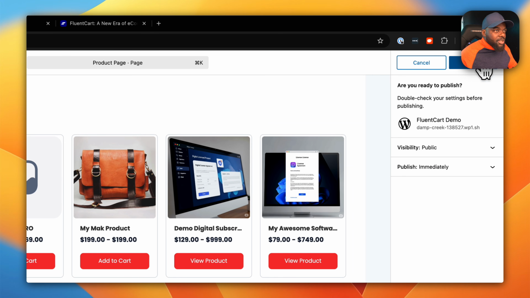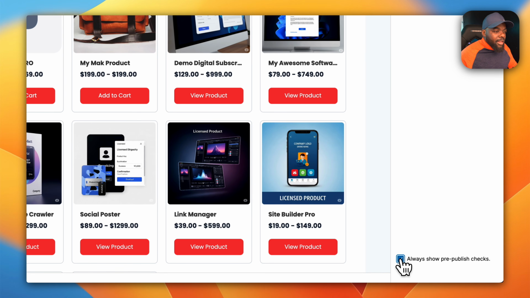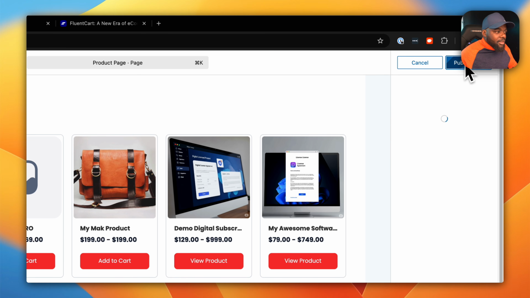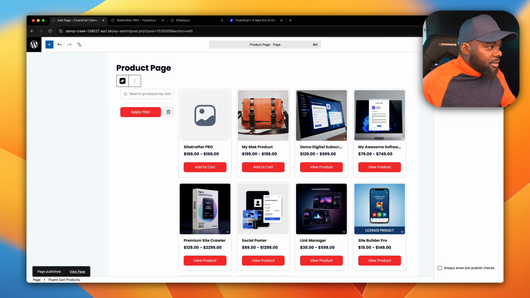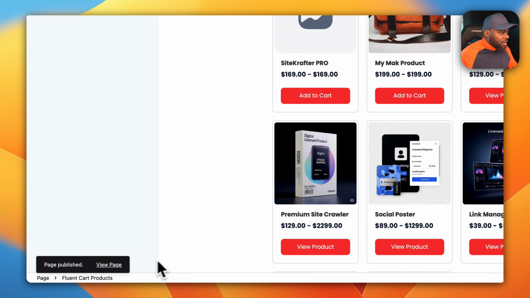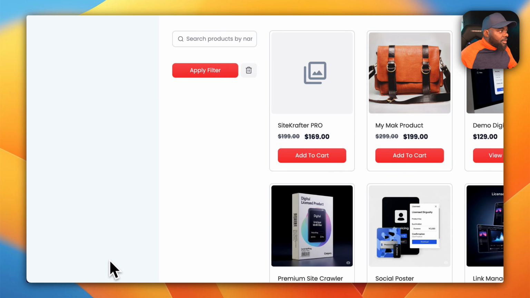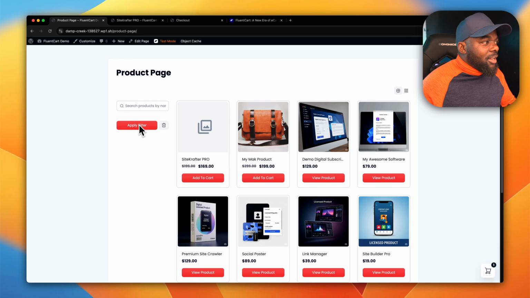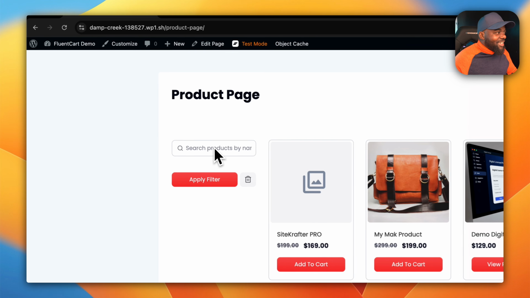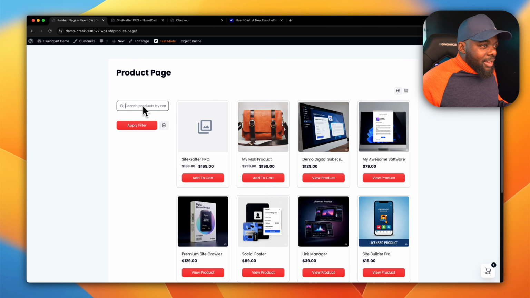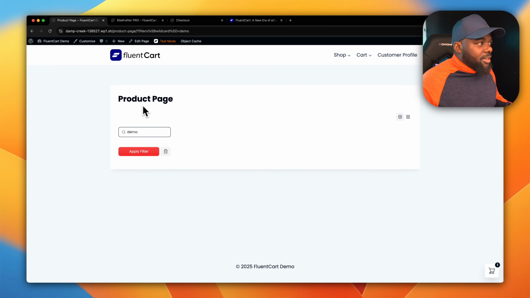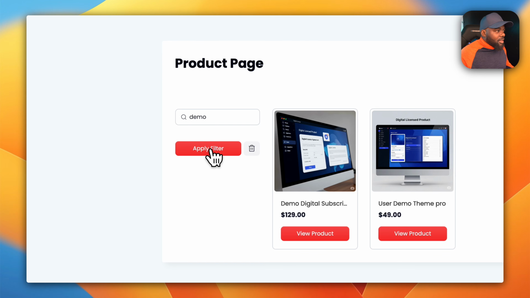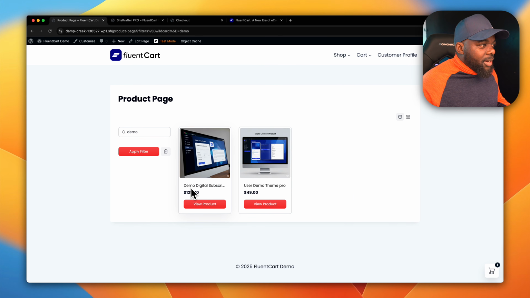And if you want, we can publish this. And let's see. Oops. Okay, let's view the page. And there we go. We have our filter here if we need to. So let's say, I know something is called demo in here. Let's search. Okay, there we go. Demo digital subscription, demo whatever.